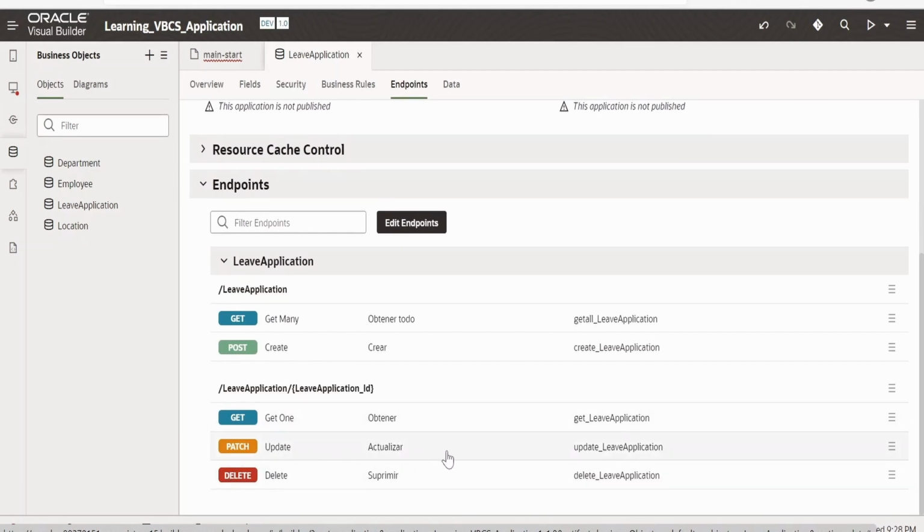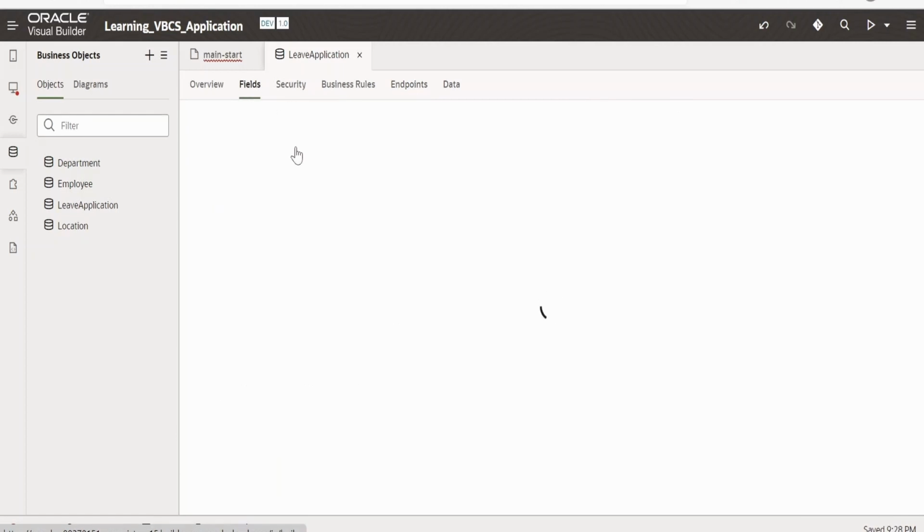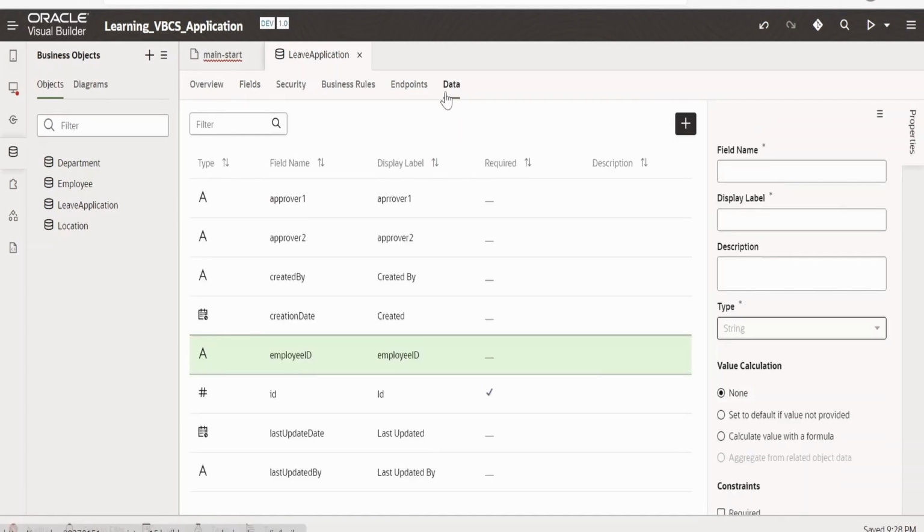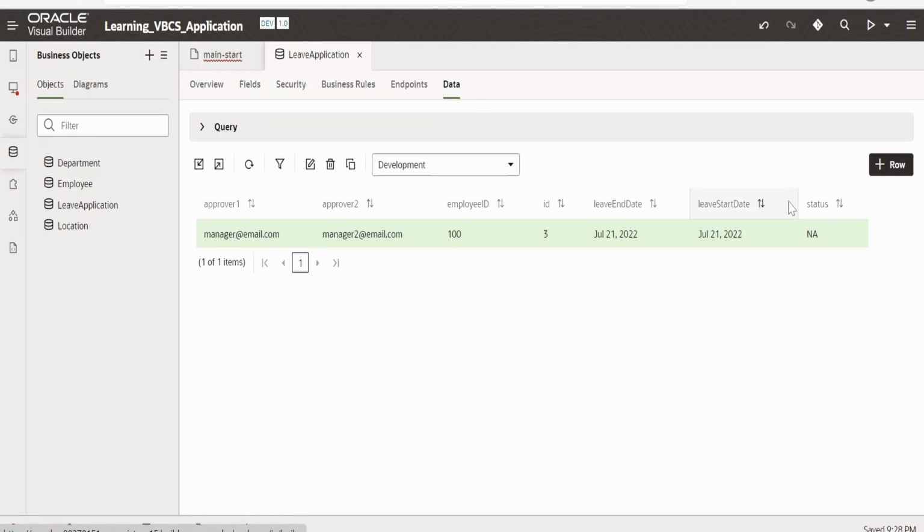So in order to update any record or the leave application which is created, we need to go for this patch and update. Here we need to pass the leave application ID. If we go to fields, leave application ID is nothing but, let's go to data. It is this field ID, not the employee ID. So we need to have the provision to send ID as well in the request.